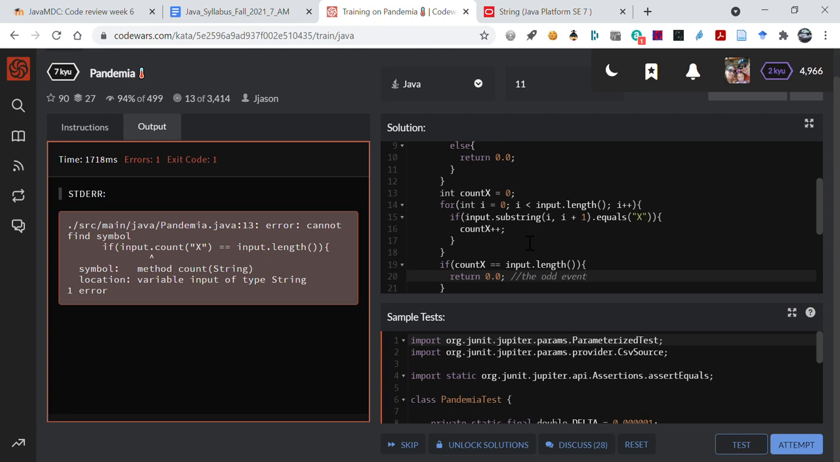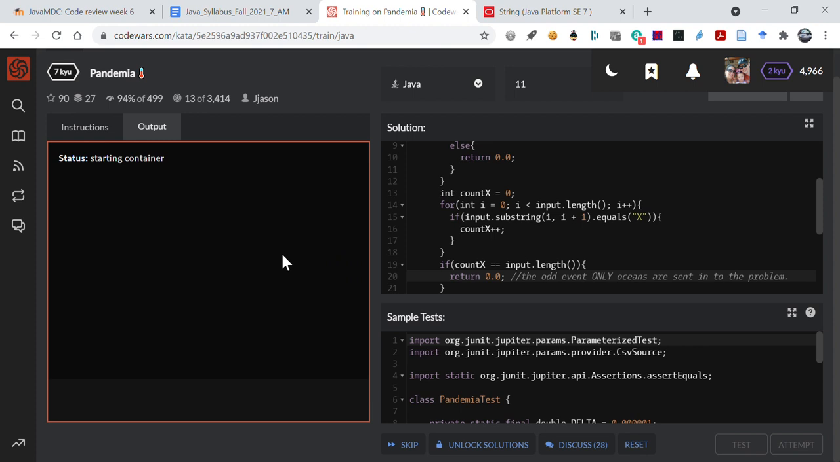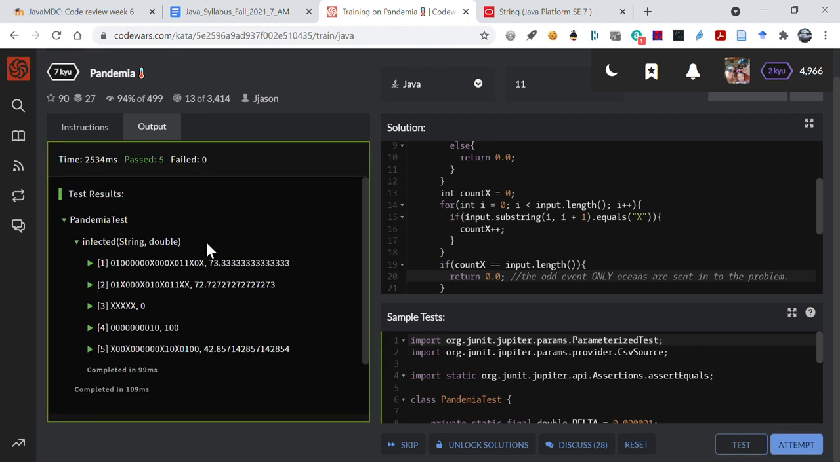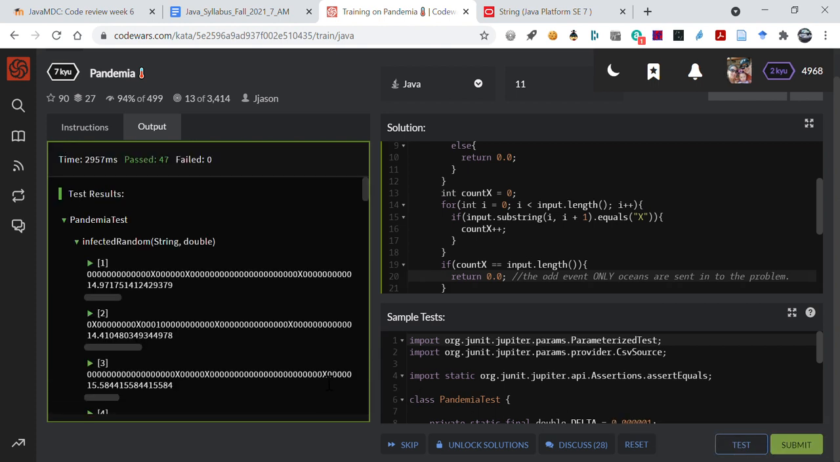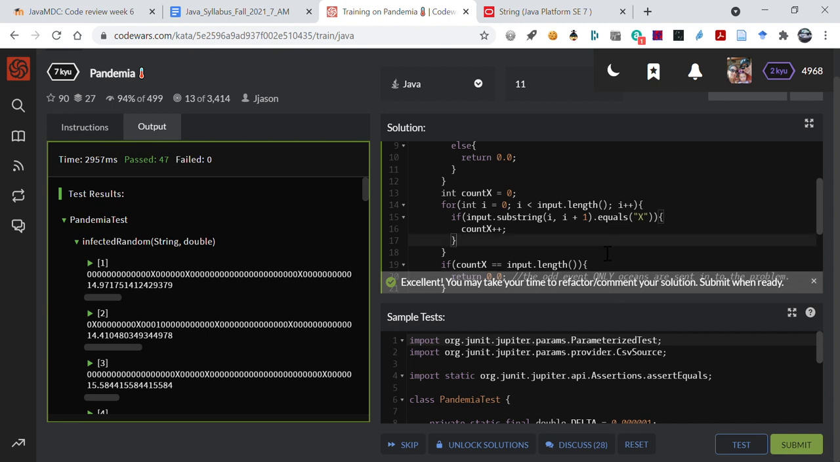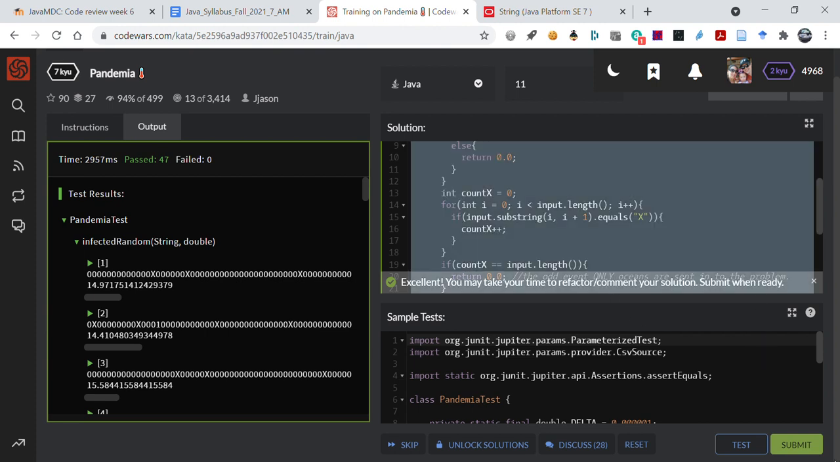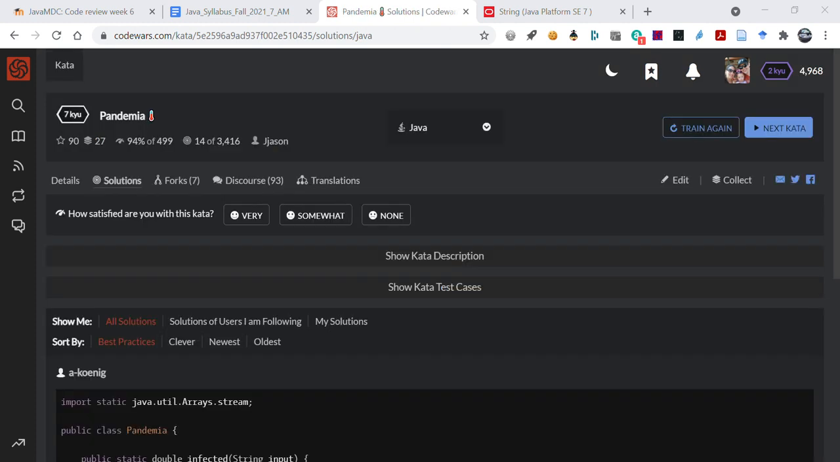So this is in the odd event, only oceans are sent in. So it's like some ocean world. Oceans are sent in to the problem, which is not something I was considering to be sent in, but that's why these tests are so much fun. So, okay, now we pass the first level of tests. Then we hopefully pass the second level. Very good. So now we can copy this and paste it here. And we can look to see how other people solved it.